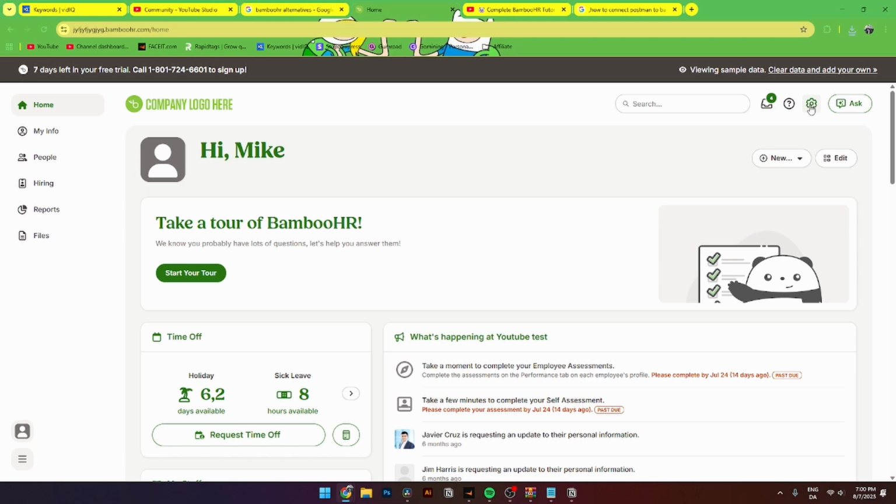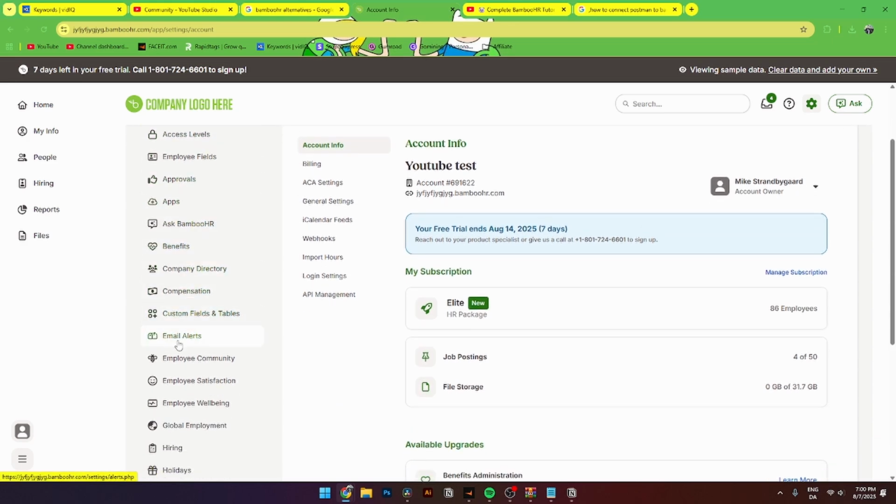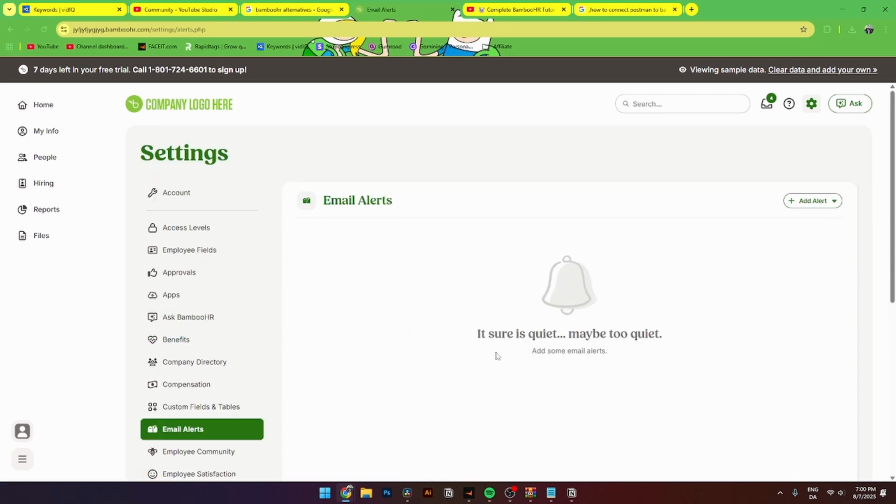Then from here, you need to go up to the settings tab over here in the right hand corner. Then from here, it should be looking something like this. And down here, you need to scroll down until you see email alerts. When you click on this, you will see all the alerts that you have created previously. And if you don't already have one, you'll see something like this.